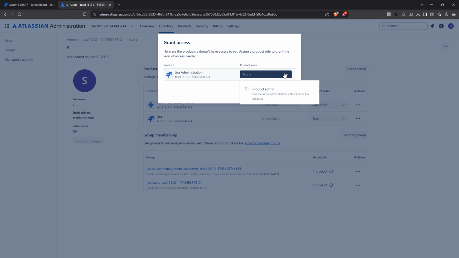You can assign roles by adding the user to specific groups. For example, adding them to the Jira admin site name group grants them product admin capabilities. This is ideal for users who need specific control over Jira's features without overarching power.